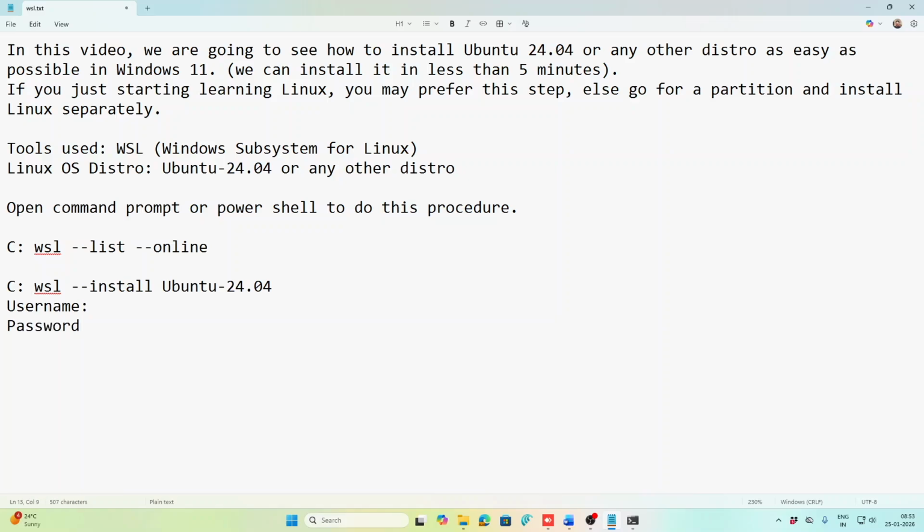I have given the commands I have used below, in the description of my YouTube video. You can copy and paste them and use them in your command prompt.